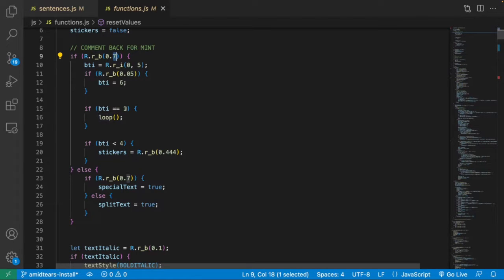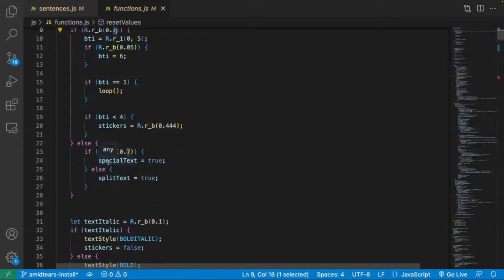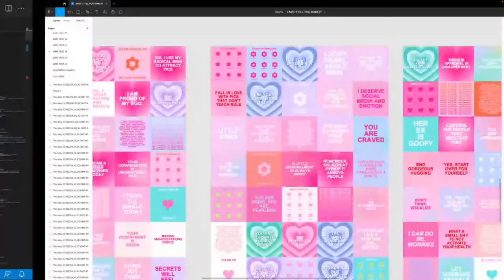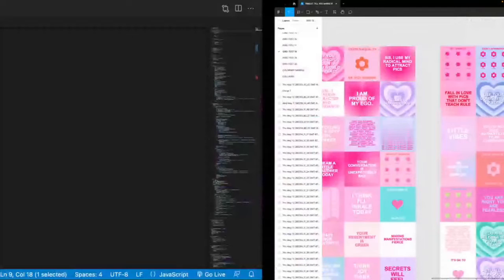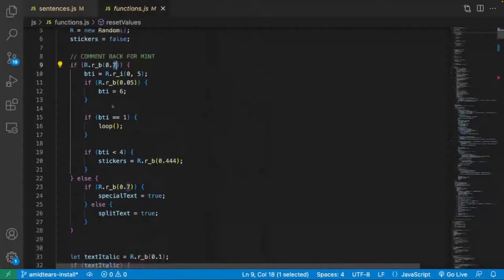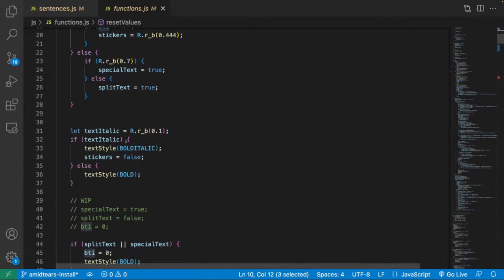And then otherwise, it's either a special kind of text or a split text, which is what this is called on the top and bottom. And so right here, this BTI stands for background type index. It's making that decision. And then it's also making a decision of whether to add these stickers, which are the sparkles that are variable in the program. So that's the first thing the program's deciding.